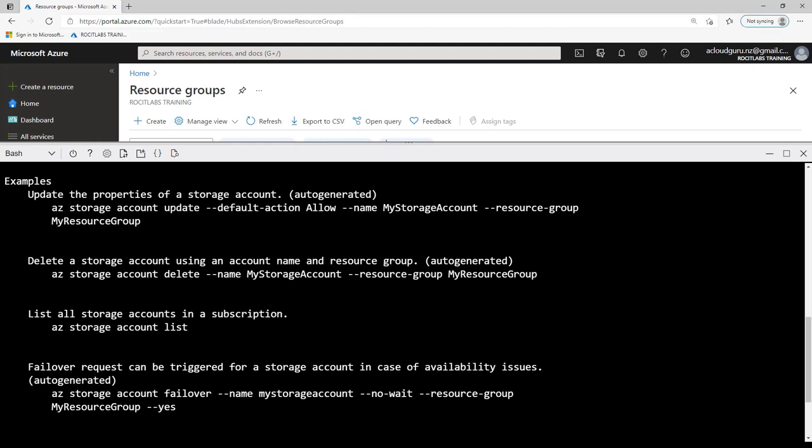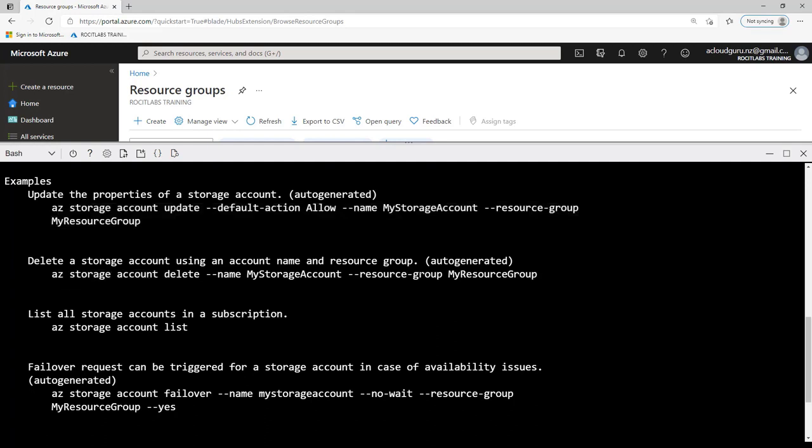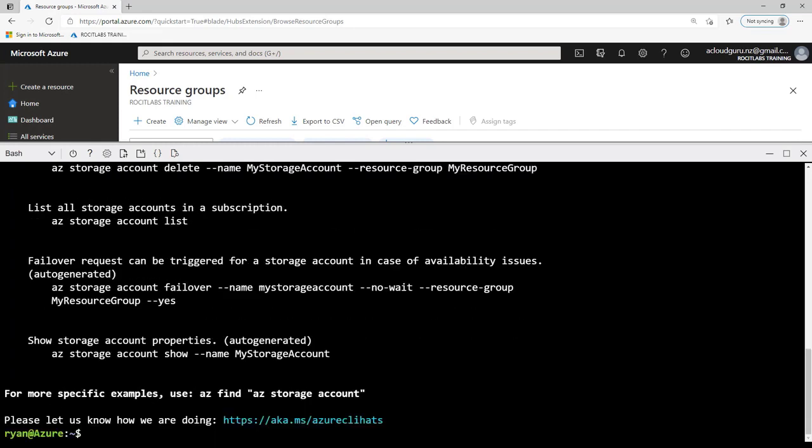And if you have a look here, you can see we've got some really good examples, like the resource group we want to put it into, or even deleting the account, the name, and of course the resource group that it's in. So I'm just going to go ahead and type in clear as well to clear that.